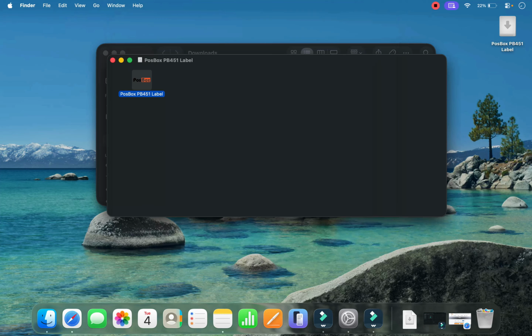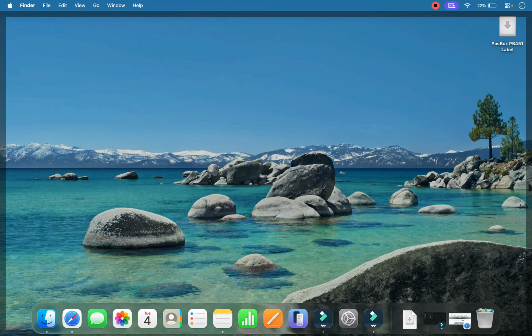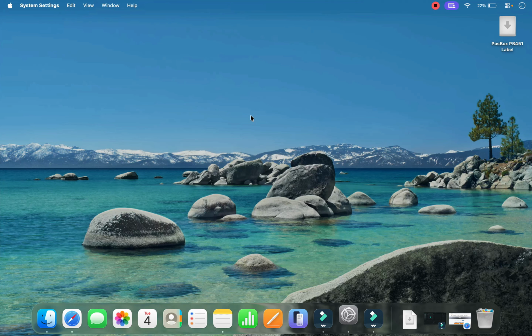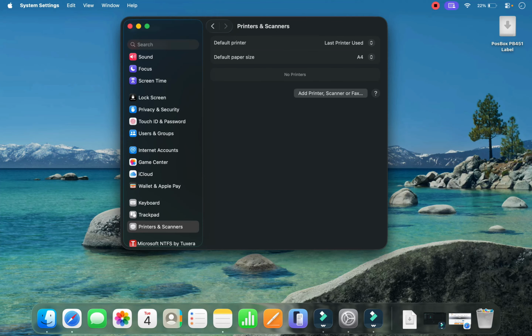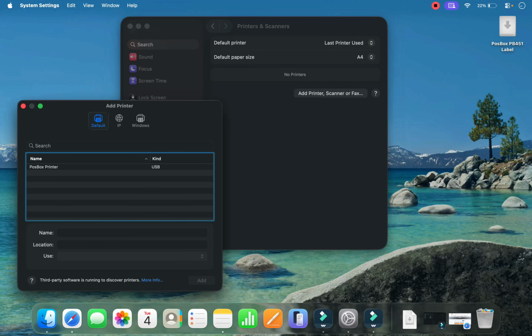Now we have to connect our printer with your Mac. Go to Printers and Scanners. Click on Add Printers. Connect printer USB cable with your Mac. And you will see PosBox printer connected on USB. Select PosBox printer. In some cases, it will start printing some lines automatically.